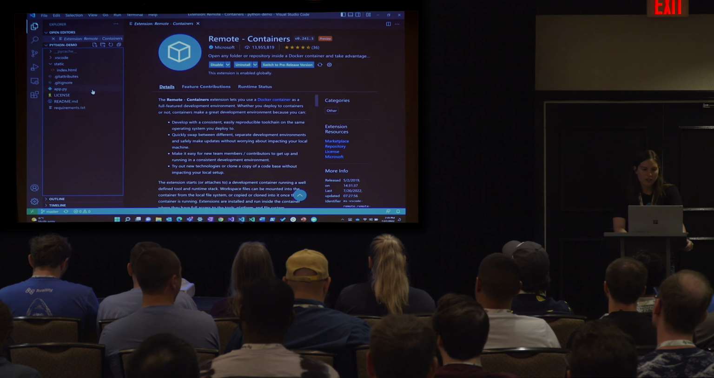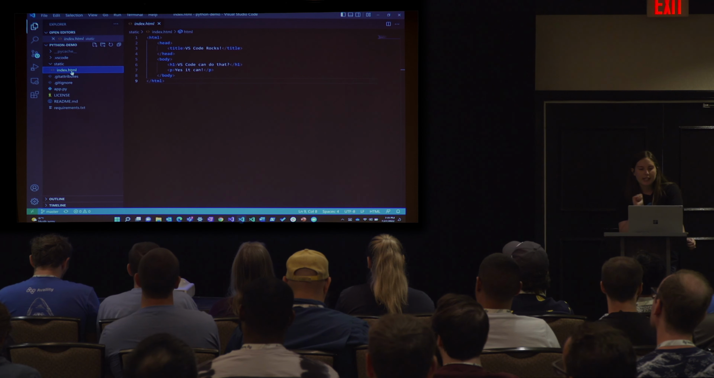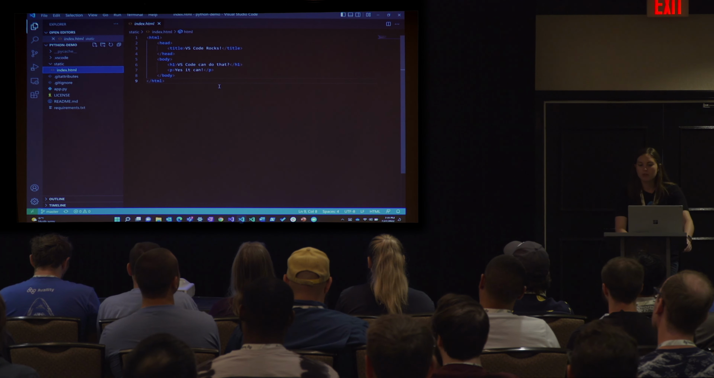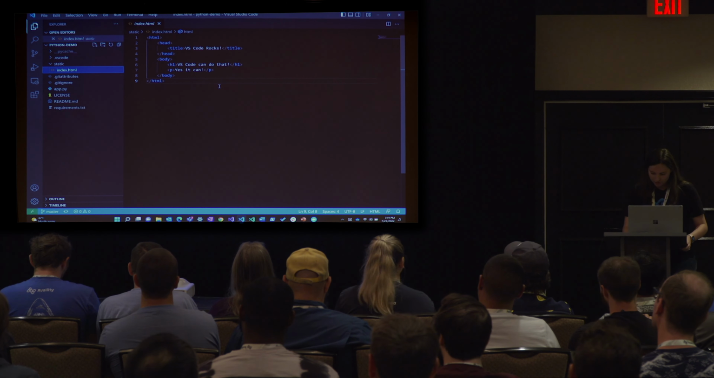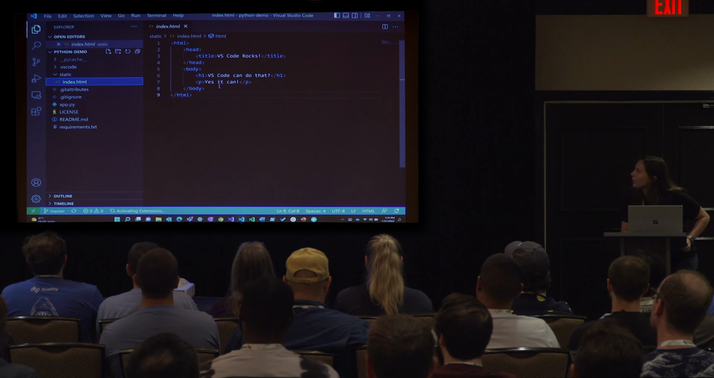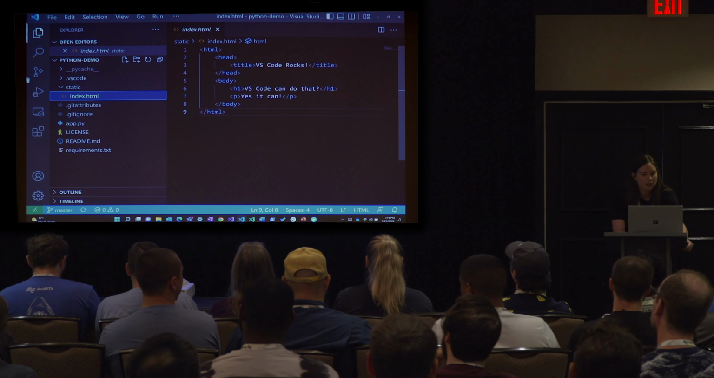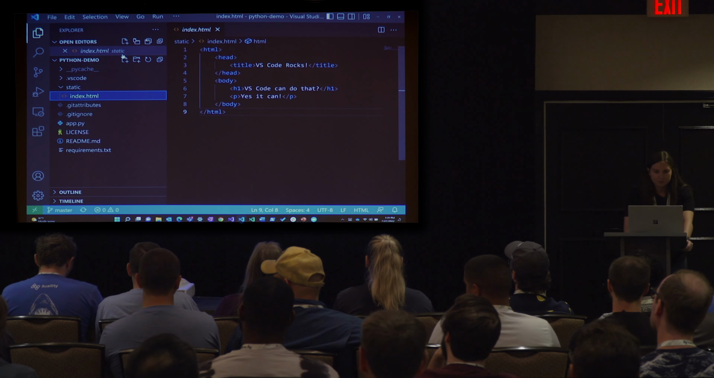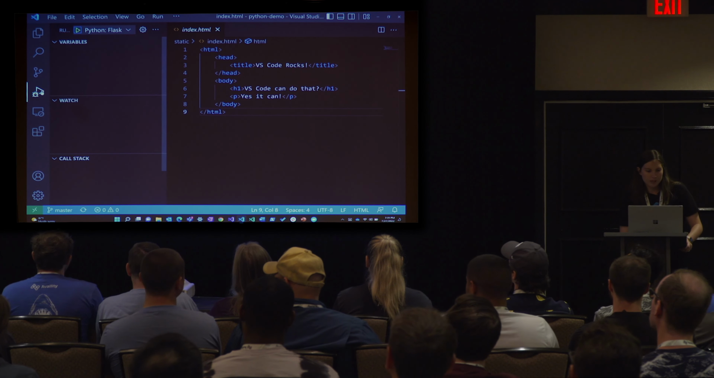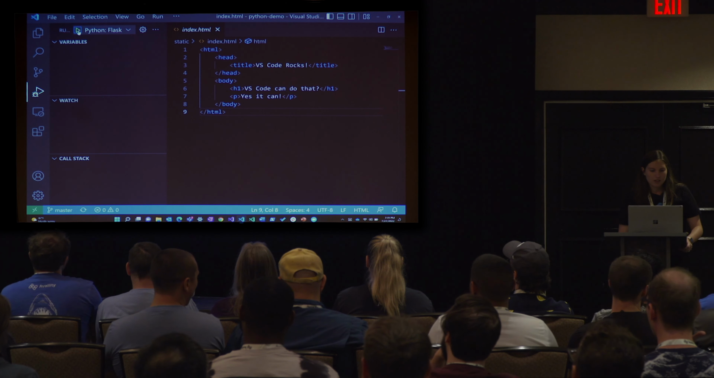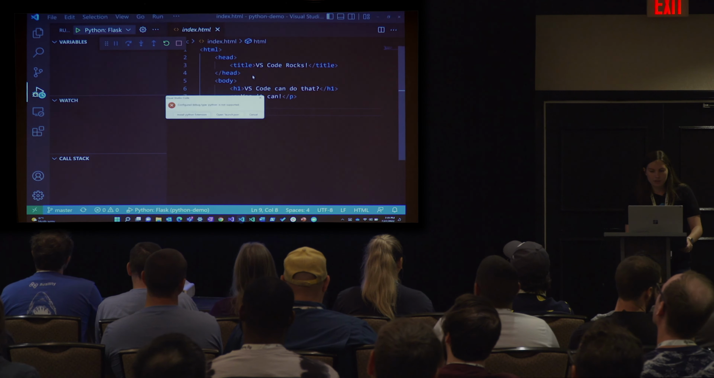So first, for kicks and giggles, let's go ahead and try to run this. I'm going to go to the Run and Debug tab. Can you all see this? Sorry, I should probably increase that. It's a lot smaller up here. Okay, all right, now that y'all can actually see that, I'm going to go to Run and Debug and start running it.